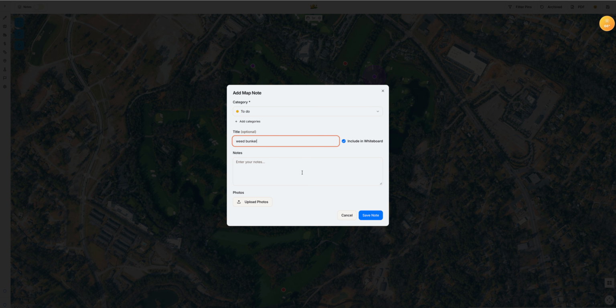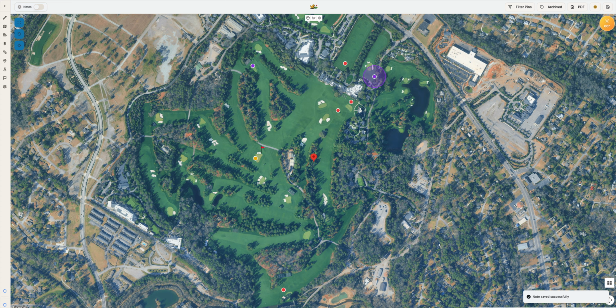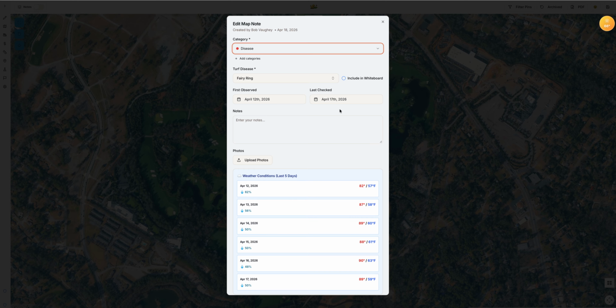I just don't want to share all my photos in this video, so you can put any notes on that or some notes. So I'm going to say save. Now that pin drops, that shows up on the whiteboard. These pins here, what I did was mark disease.